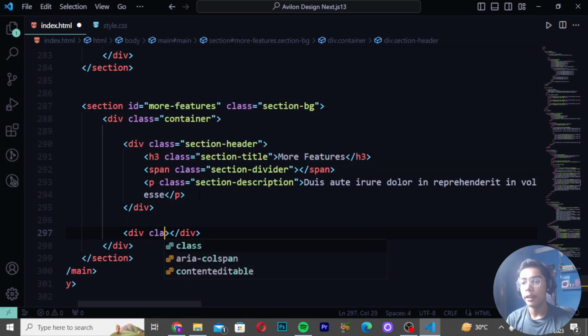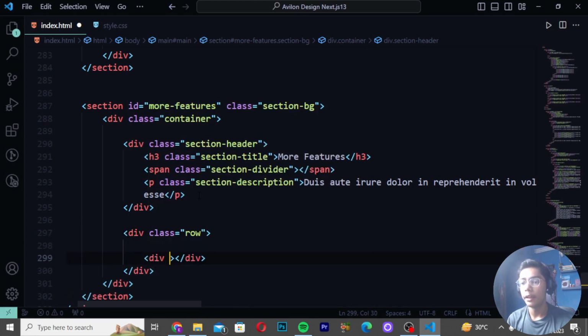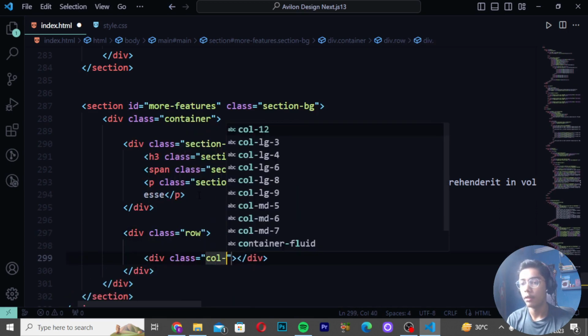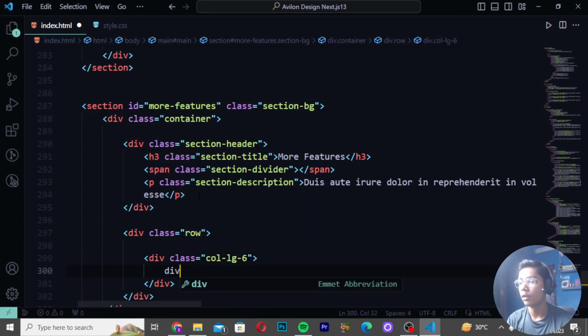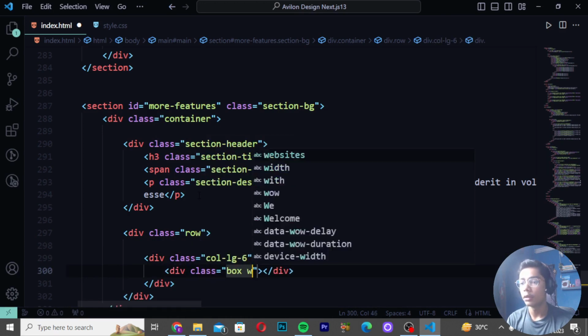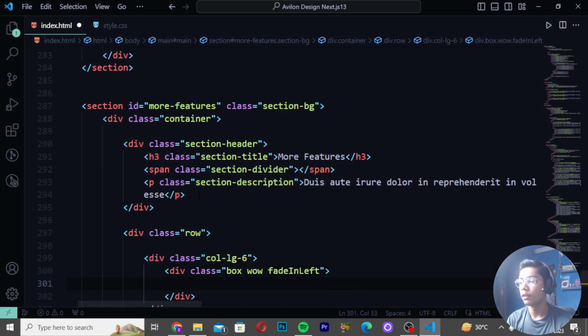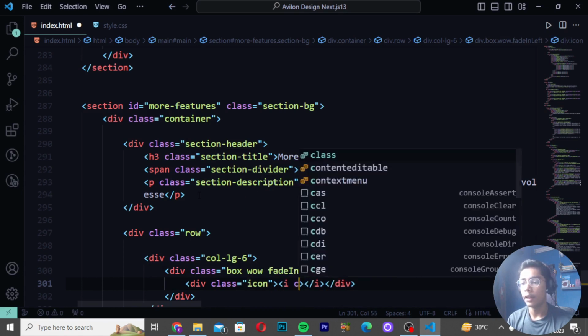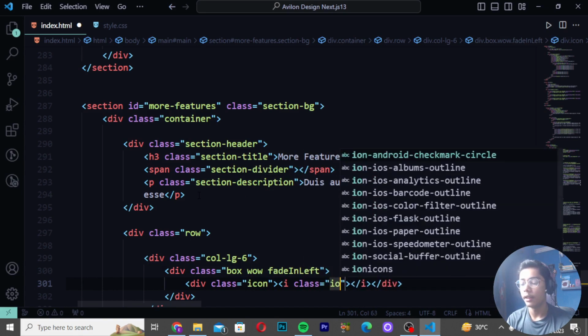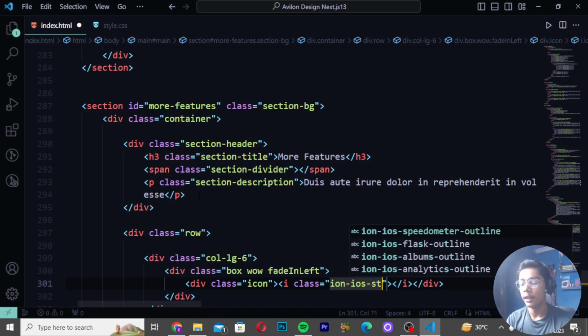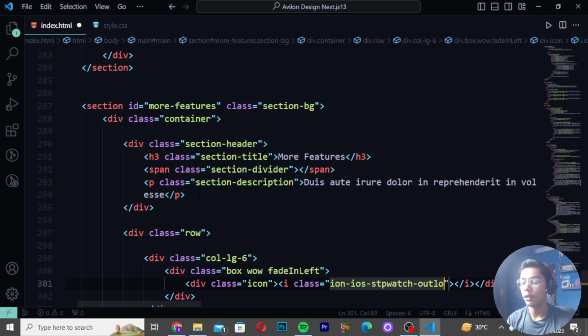Then here I will be writing div class row, and here I will be writing div class, and then you have to write here col-lg-6, and then you have to write here div class box wow, and then you have to write here fadeInLeft. Then you have to write here div class icon. Then you have to write here i tag class, and then write here ion-ios-stopwatch-outline, like this. Then here I will be writing stopwatch-o at the start.